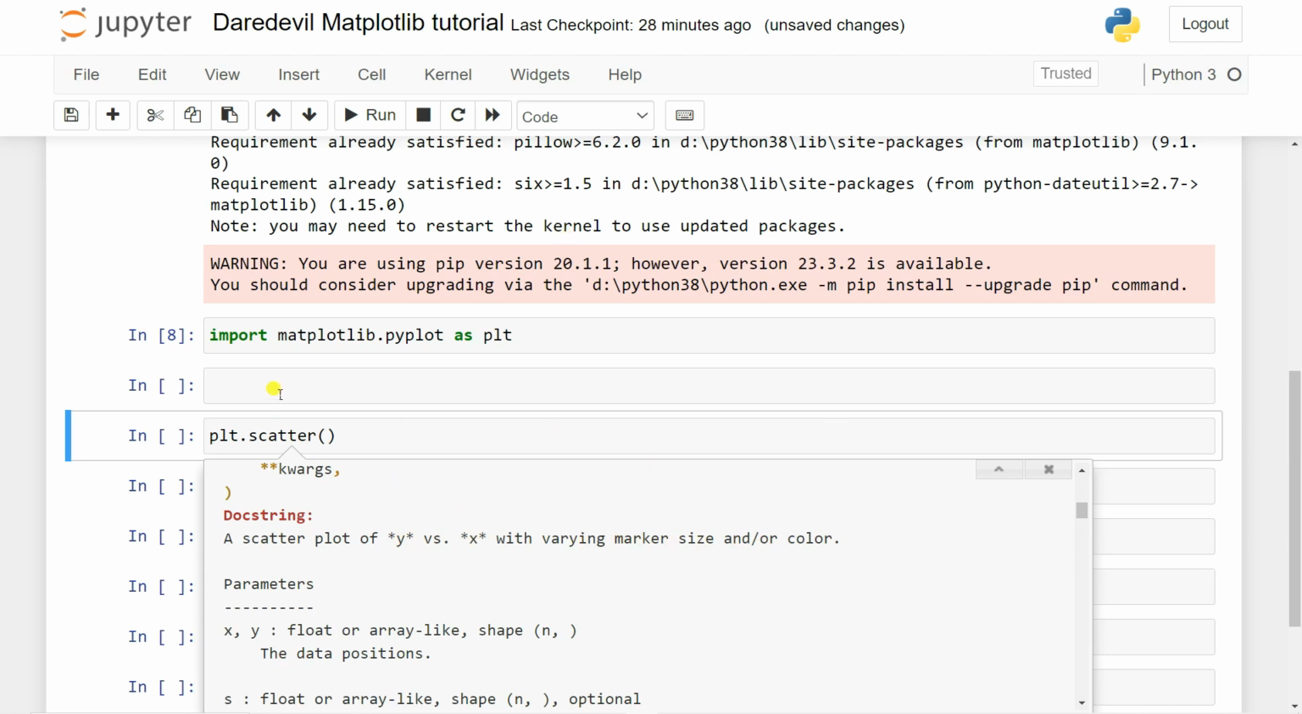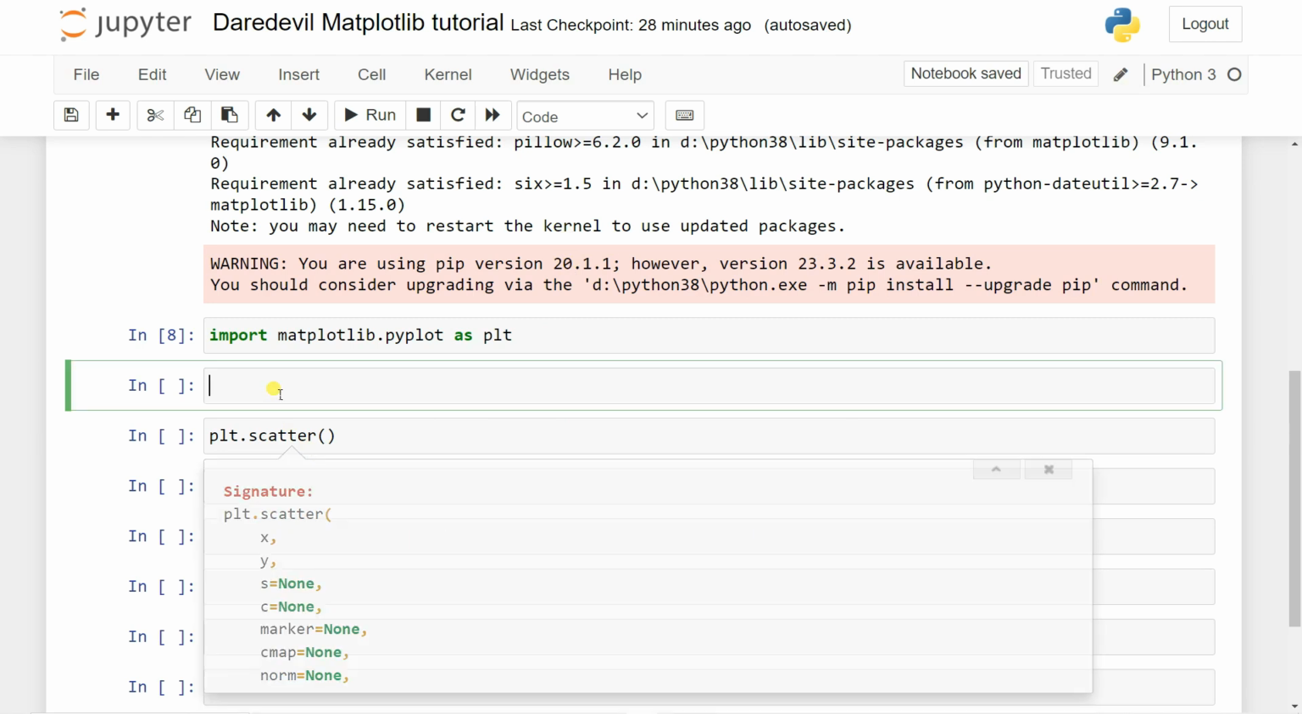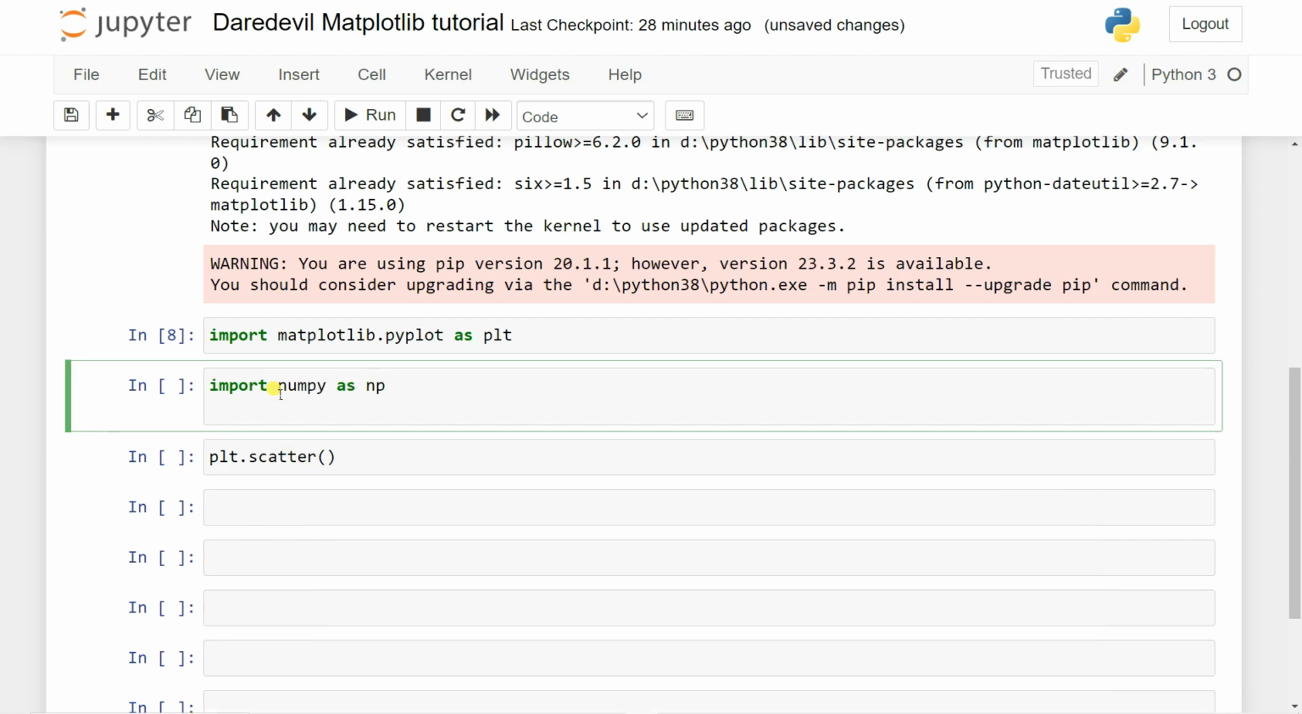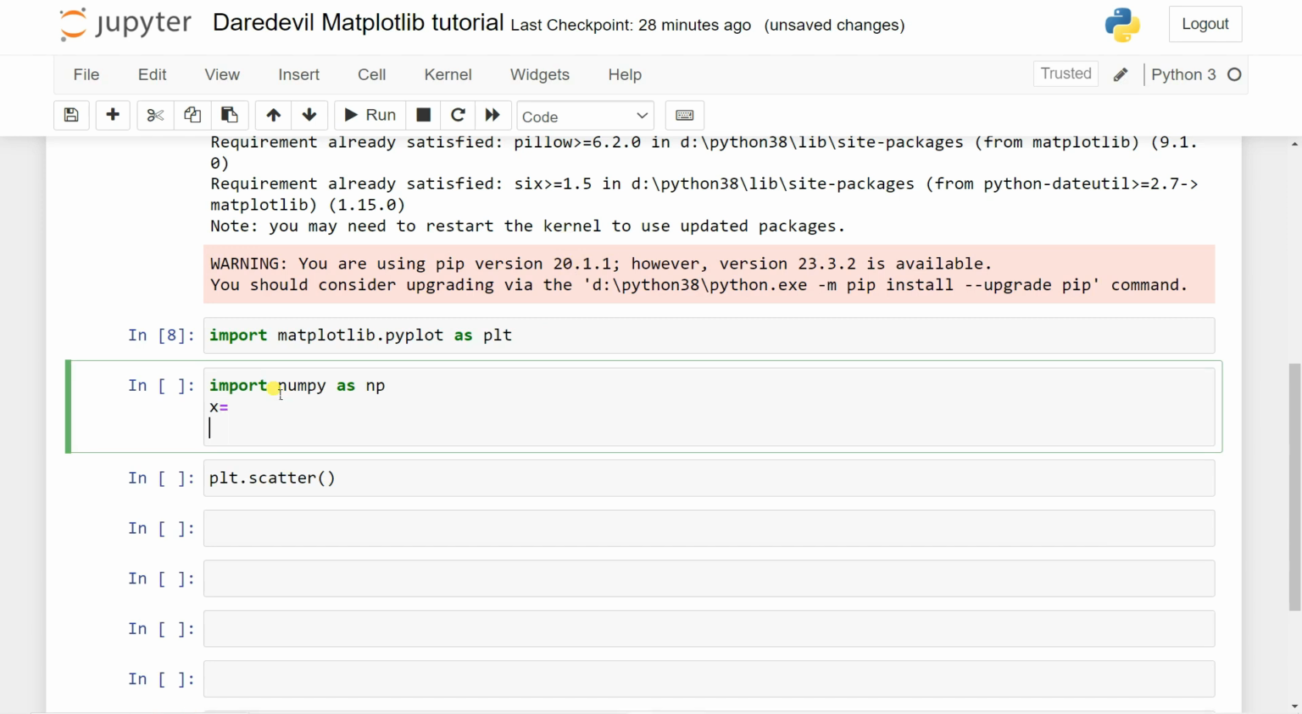So we can also generate these values using numpy, because we already know about numpy, how you can create some random values using numpy. So to do that, we can use numpy here. So let's say import numpy as np, and we need to import. I need to give two values inside the scatter plot. First one is x and another one is y.